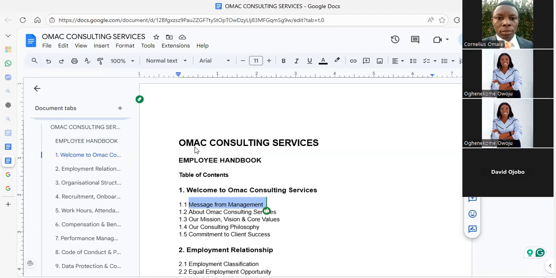It will tell you. I'm also going to give you Oma Consulting's vision, mission, and core values and everything, so that it can guide you. Yes, the previous HR people have done this, so I also want us to do it.